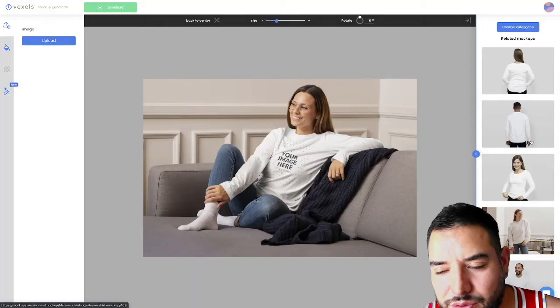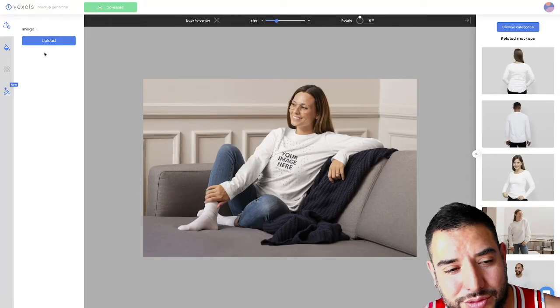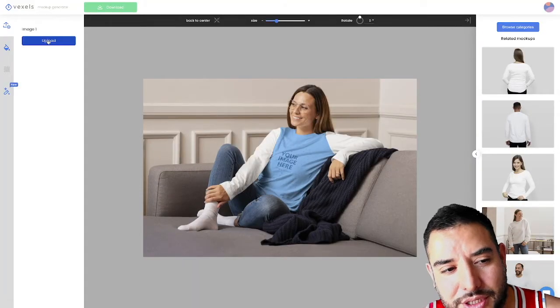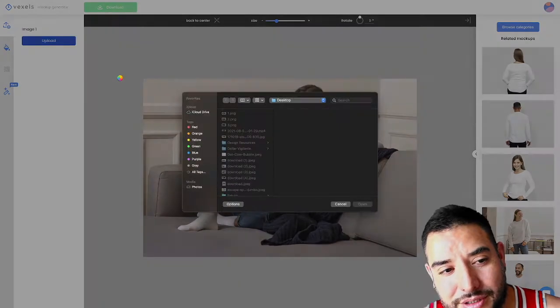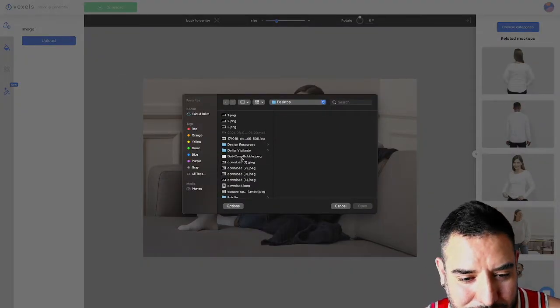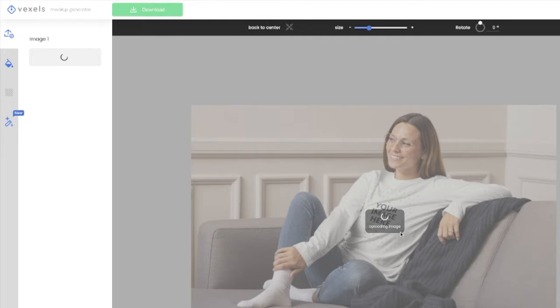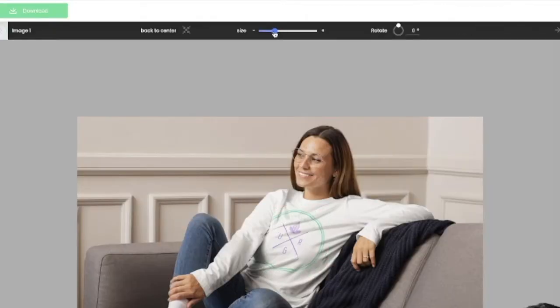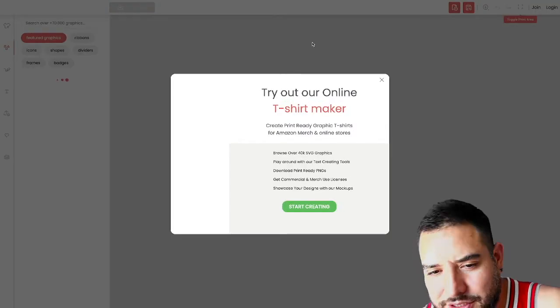Right here is a simple way to create some mockups. Let's upload something and we'll see how it works. I'm uploading my logo. Right there I can size it up or down, move it about, and it's an easy way to create a mockup. Right here I can just download it. This would be the t-shirt maker.